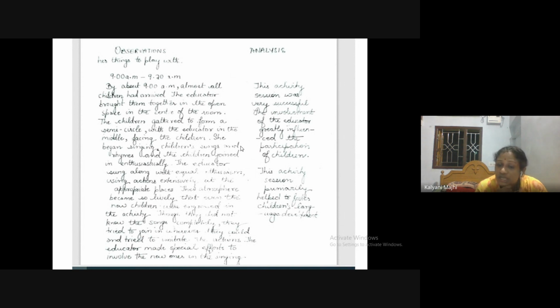All the children involved whenever the educator sings the song with actions.